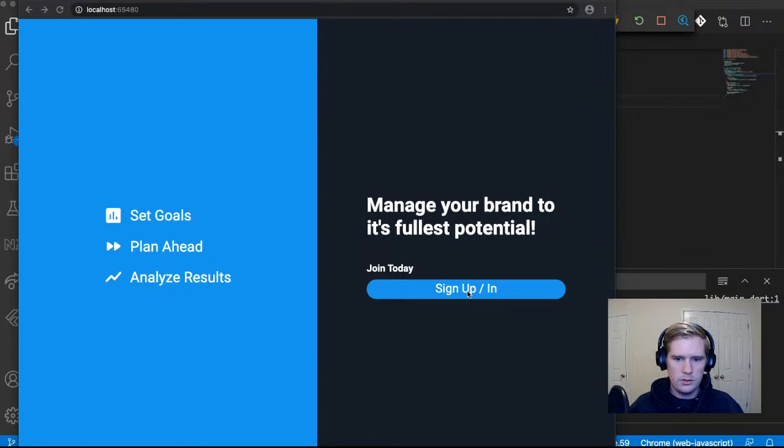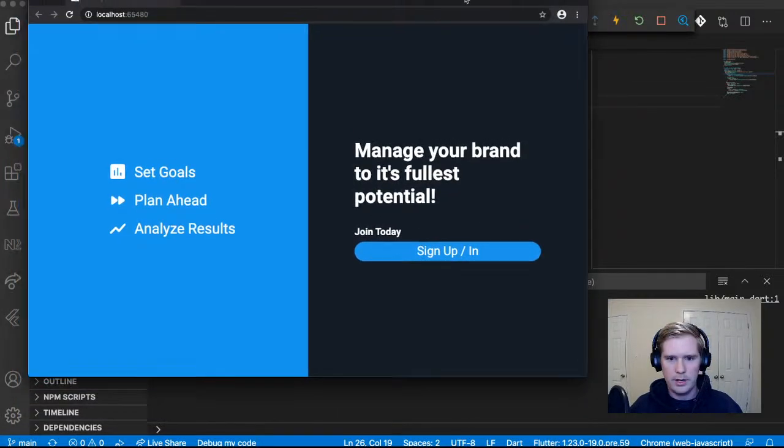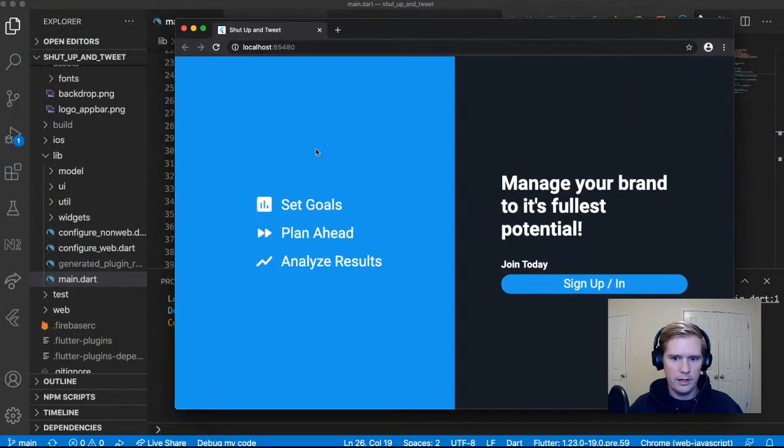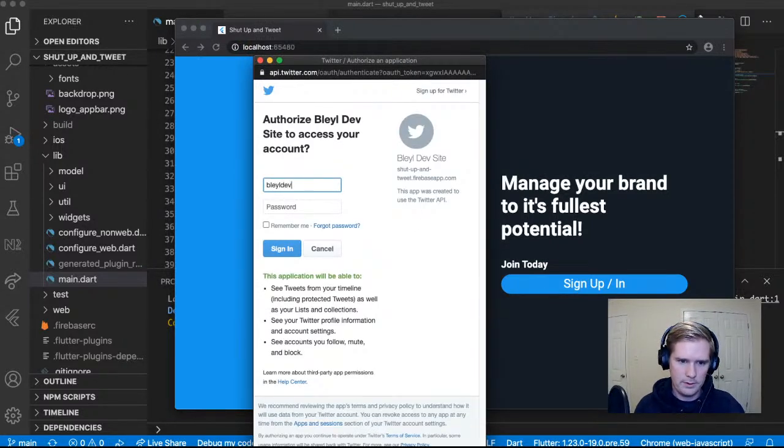Okay, so this is the web app. Since last stream, I've gone ahead and redone this main page. It was just a really bland button, so now it's somewhat normal. It kind of matches the Twitter theme. So we're going to go ahead and log in with Twitter. File dev, password, sign in.